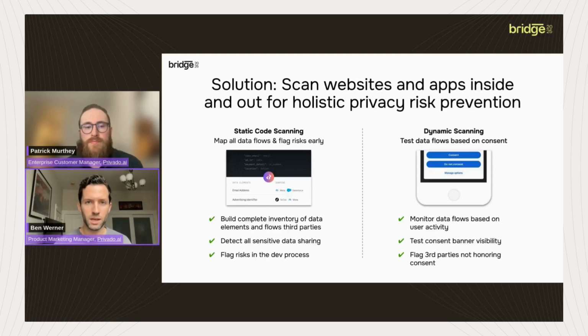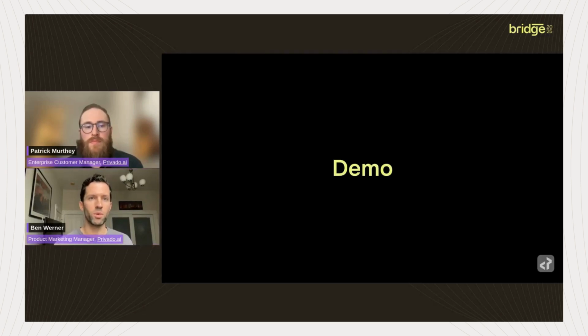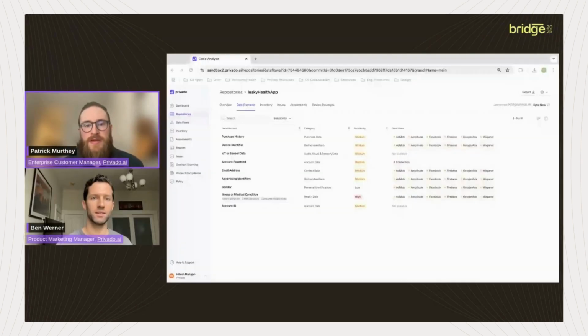All right, so now I'm going to pass this off to Patrick. He's going to dive into code scanning. Thank you, Ben. And then I'm going to share my screen here. So we're looking now at the Privado UI.